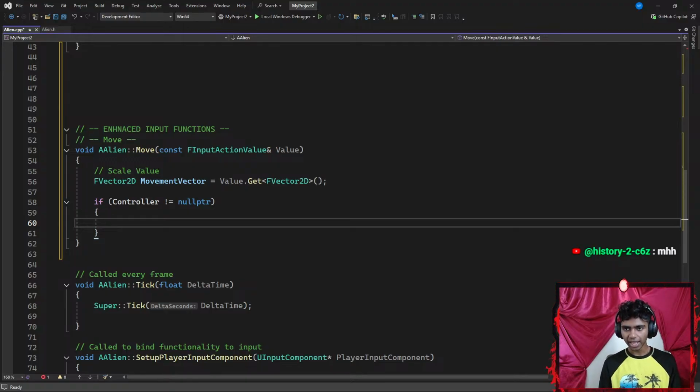So I'm going to go ahead and create a rotation. I'm going to create something like a constant FRotator.